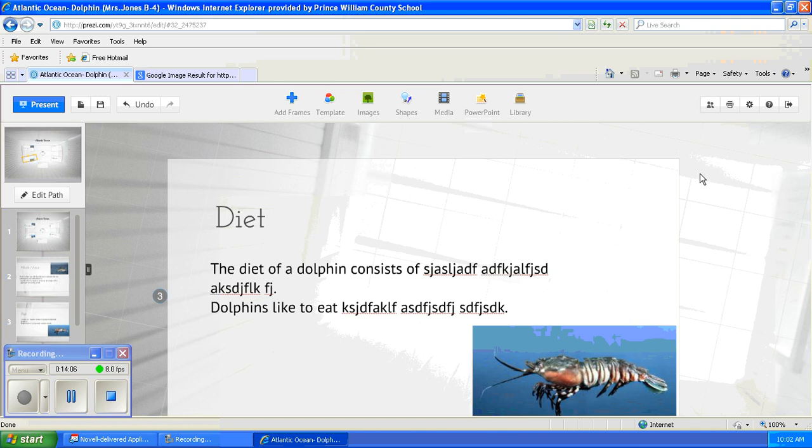So today I need you to focus on getting your bubbles, or your squares rather, filled out, and next time we will focus on the QR codes. So good luck, and I can't wait to see your Prezis.